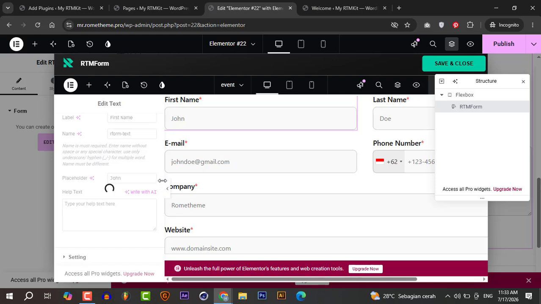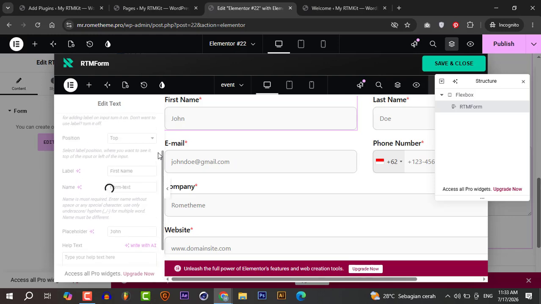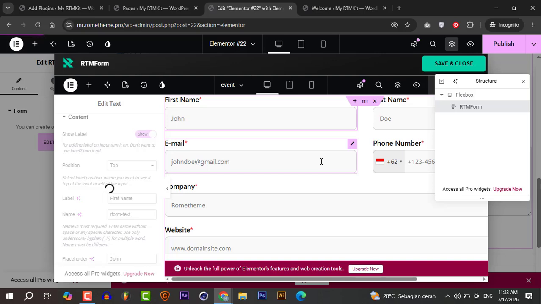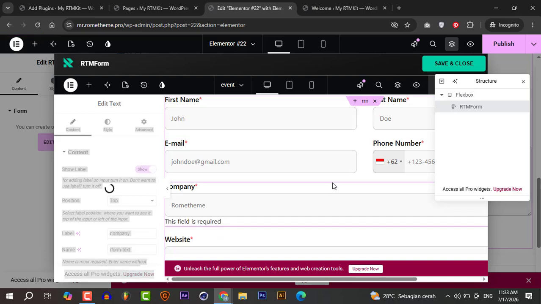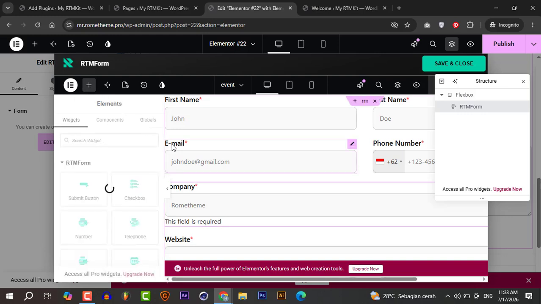You can change the label name, and you can add another one if you want.